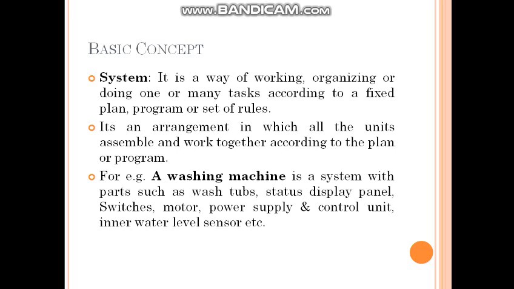This complete unit is a theoretical one. If you observe the subject embedded system, 60 to 70% of it is theoretical. So we have to understand each and every concept. If you clear your concepts, you can write answers on your own. Okay. Now first we see some basic parts of the embedded system.